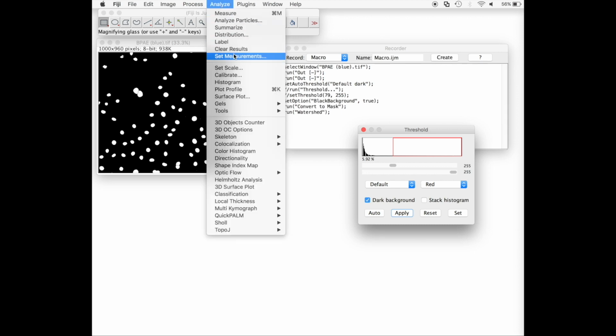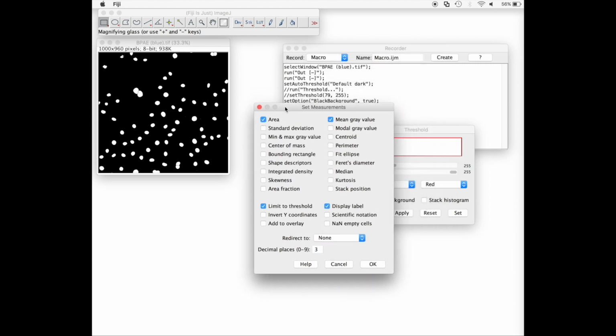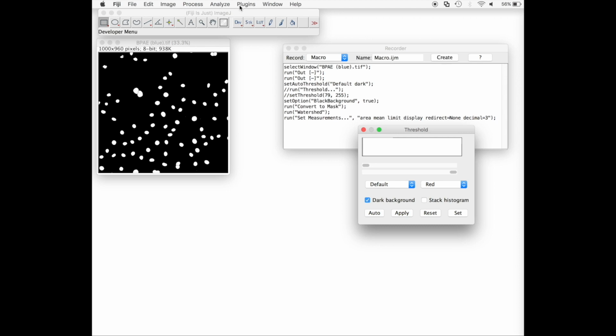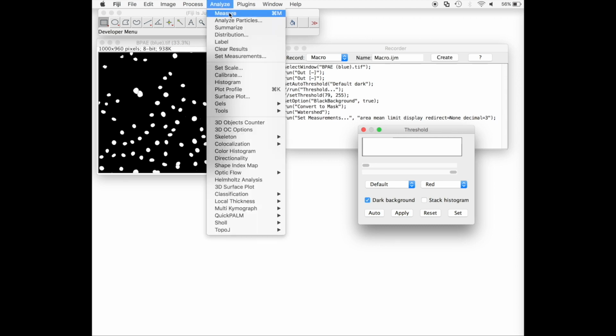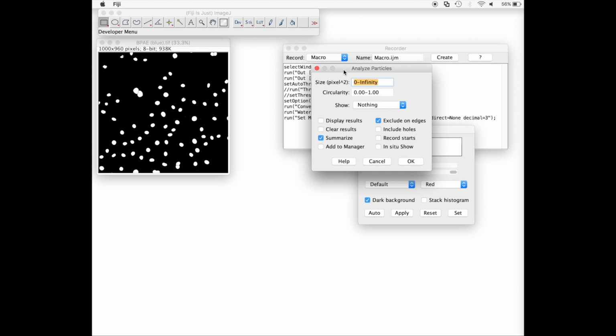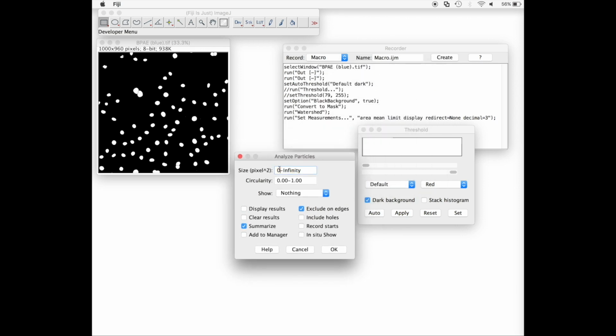If we go to Analyze, Set Measurements, we can define the measurements that we want to read out within the macro, in this case area and mean gray value. And then finally we go to Analyze Particles, and we're going to filter based on size and exclude anything smaller than 100 pixels squared. We're going to exclude on edges, and we're going to show an outlines image at the end. We're going to show a summary and also display results as well.